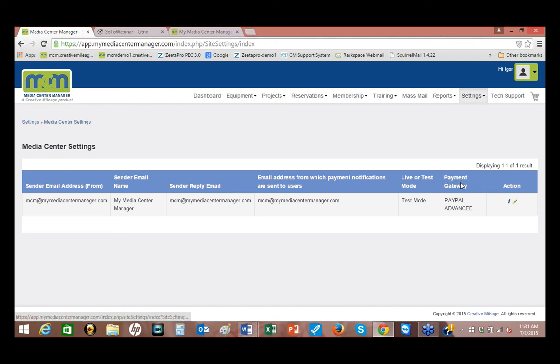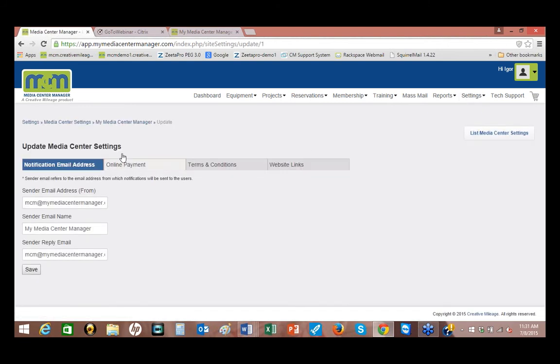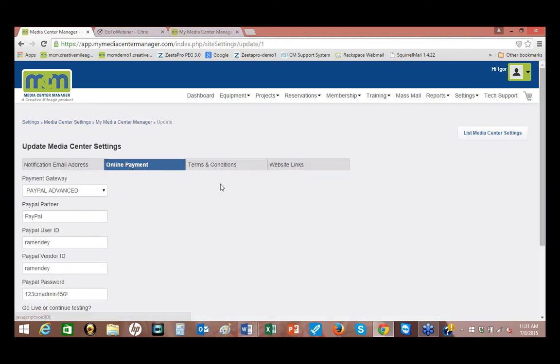They can set up different payment gateways. They can create terms and conditions, for either membership terms and conditions, and so on.